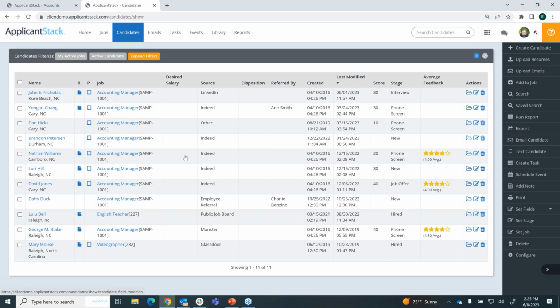So just like we've mass disposition candidates and mass move candidates, you do have the ability to highlight candidate records, and just to continue with that thought process, you can mass email candidates, you can mass text candidates. So again, there's some efficiencies in ApplicantStack by doing things in mass as opposed to a one-by-one type of situation.